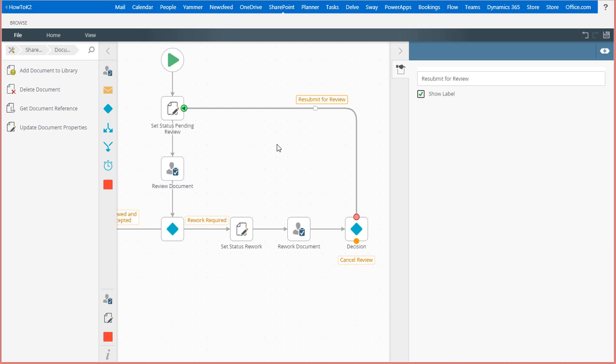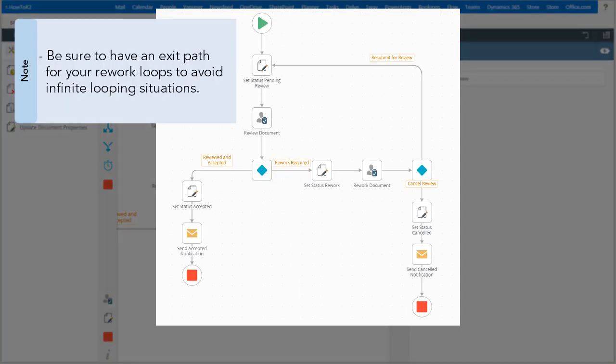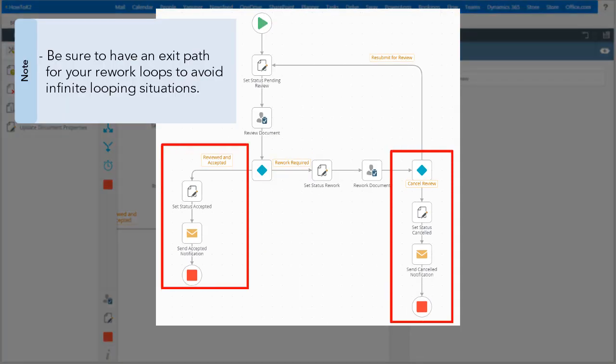So what I've done is create a rework loop that allows authors of a document to submit to one or more people for review. Reviewers can send the document back with a list of needed revisions, and this looping process can continue indefinitely unless the reviewers approve the document or the author just cancels the review process completely. Upon saying the loop can go indefinitely, you will want to make sure you have a clear exit path for your workflow rework loops to avoid infinite looping.